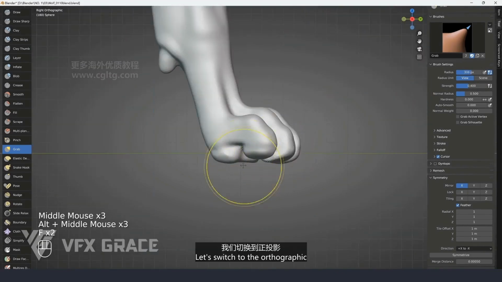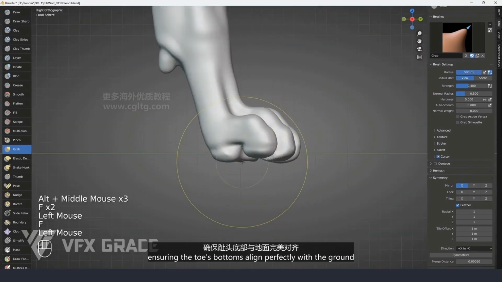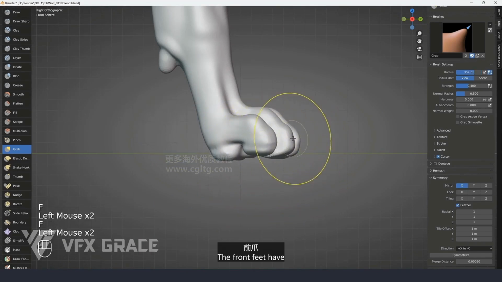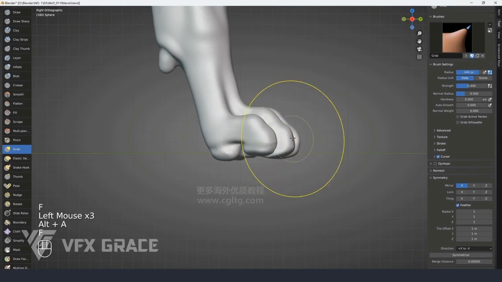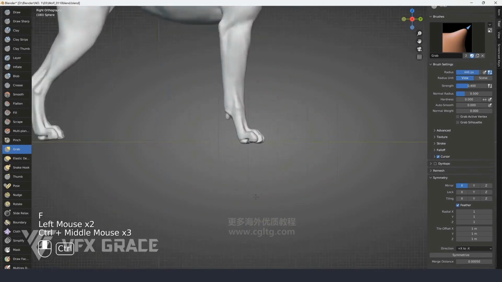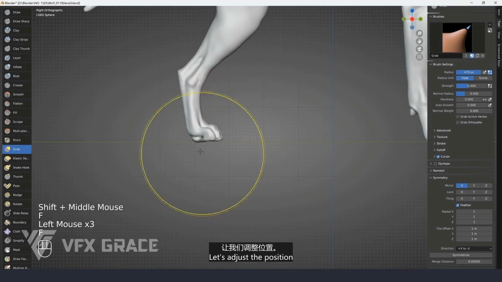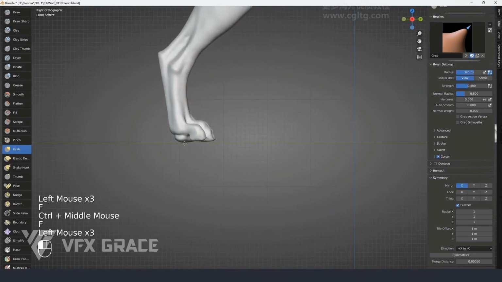Let's switch to the orthographic side view, ensuring the toes' bottoms align perfectly with the ground. The front feet have extended below the ground, while the hind feet are somewhat elevated. Let's adjust the position of all feet accordingly.